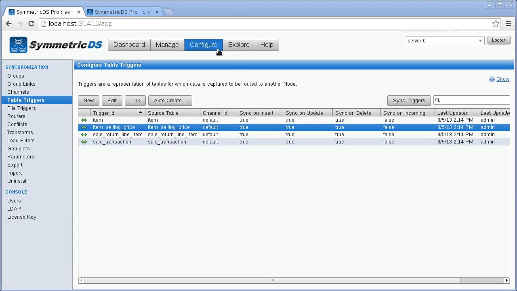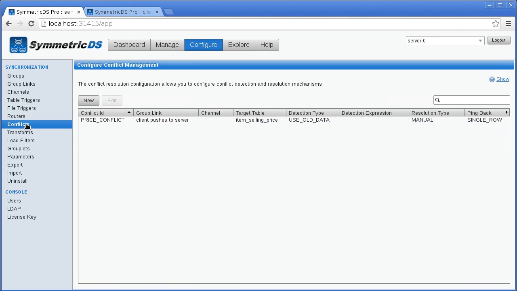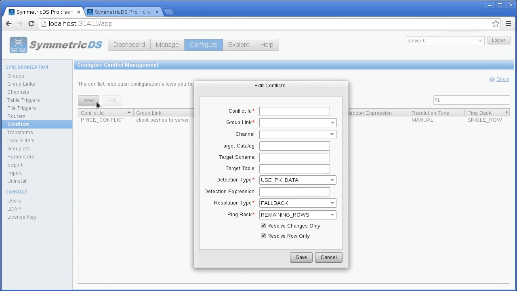A conflict is when two or more nodes sync a change for the same row of data at the same time. From the conflict screen, we can configure detection of conflicts and specify how to resolve the data. Give your conflict a name and choose the link between nodes where the conflict can occur, such as when changes arrive at the server from multiple clients.